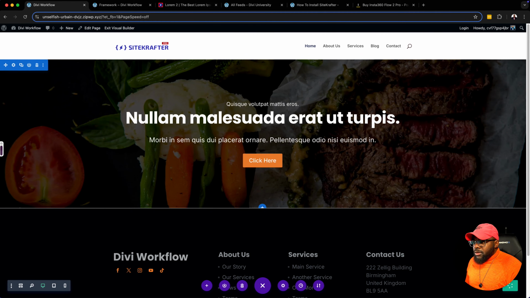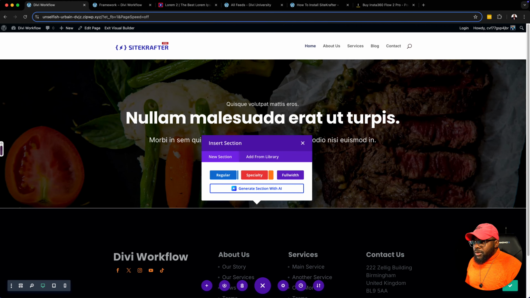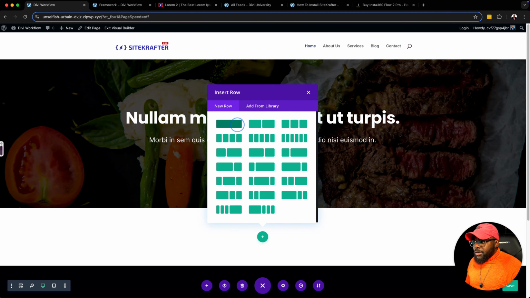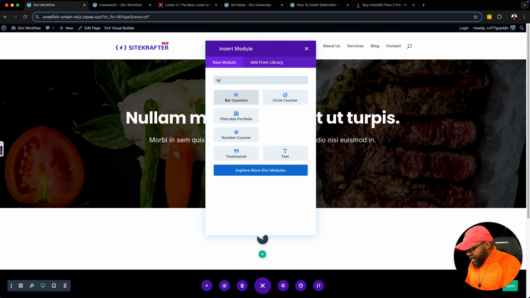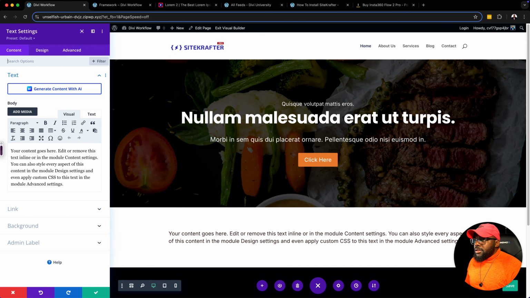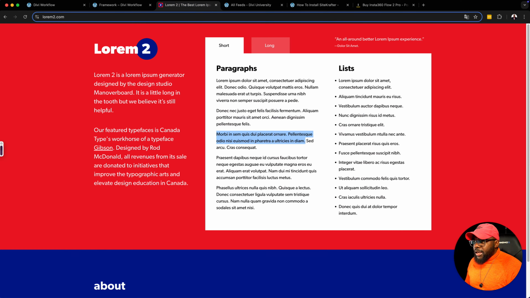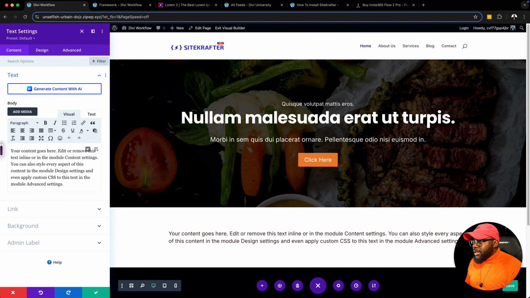Now we need to move on to our next section. I'm going to click on this plus button, regular. So we're going to start off with a single section, and let's add some text in here. All right, so we need our texts. So again, I'm just going to copy a bunch of text like that, and we're going to come back and paste it.